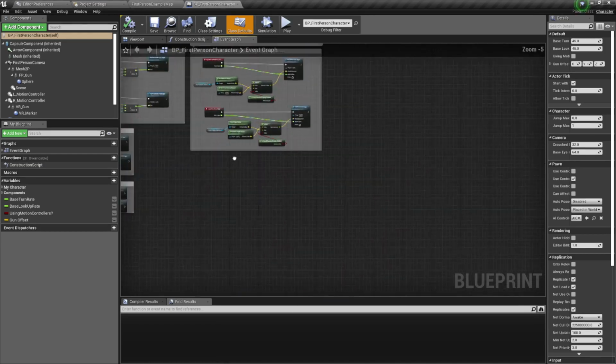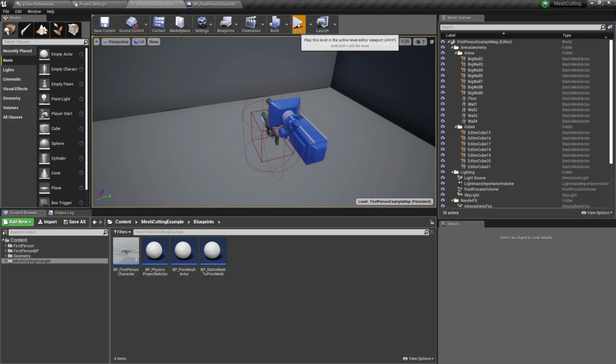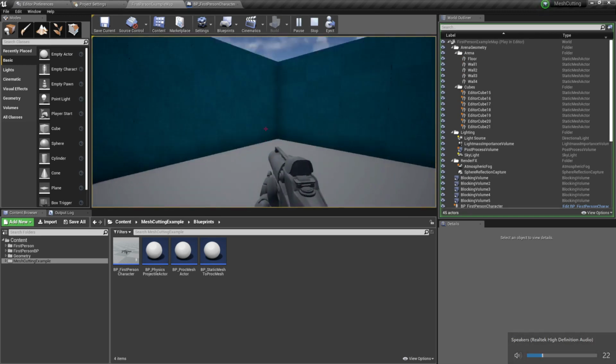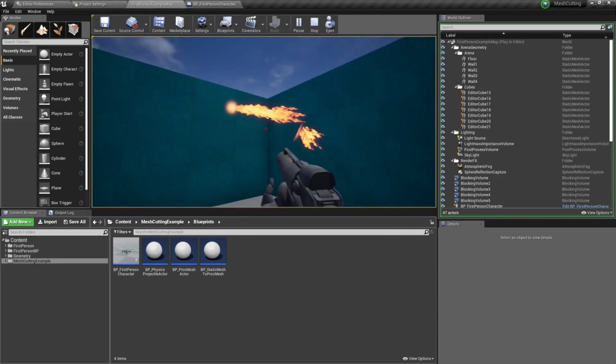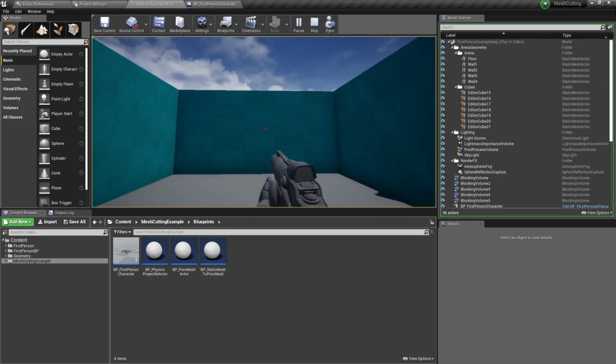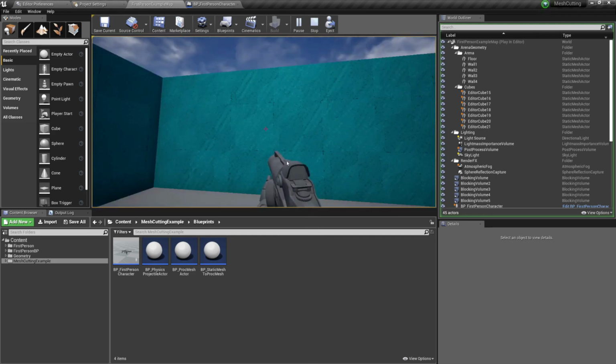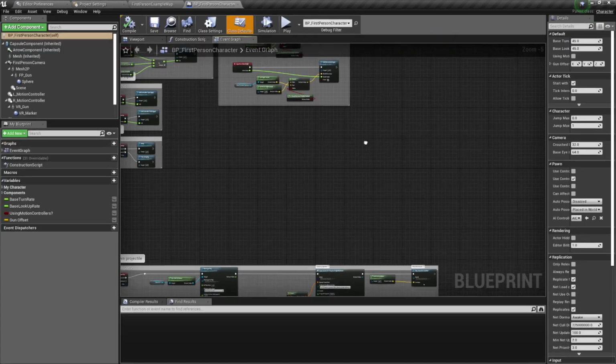Over here, I have a third-person character that if I go here and hit the play button, I can shoot. Let me just lower the volume so that we can actually follow the tutorial in peace. So there you go. We can shoot with whatever these projectiles are. And now we are going to be able to cut all of this and then shoot the cut out part.